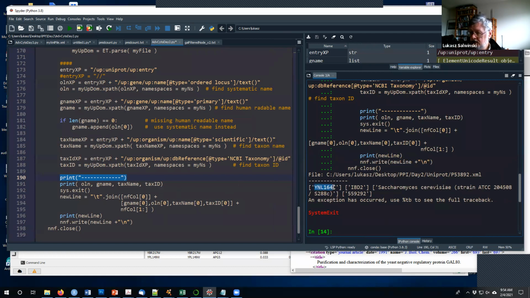The first one is supposed to have an official name. So here it is, the ordered locus. The second one should have a human readable name. Here it is. Then there should be the taxon name, possibly with a strain. Here's the name I was going after, and here's the taxon ID. So we're nearly there.